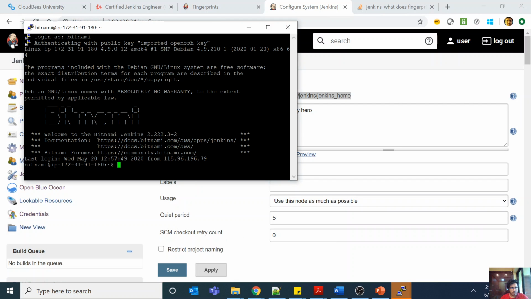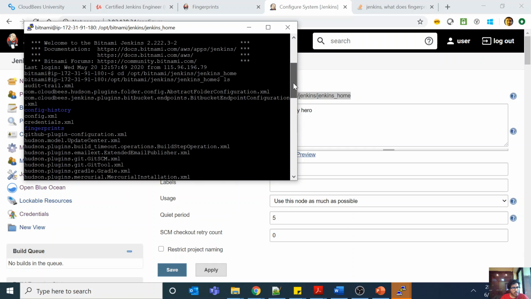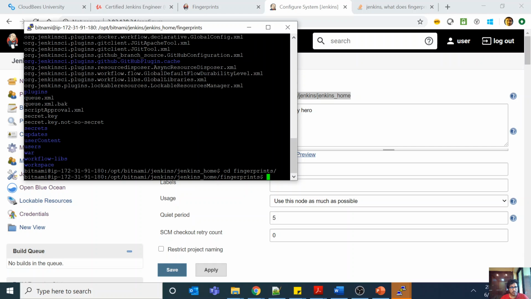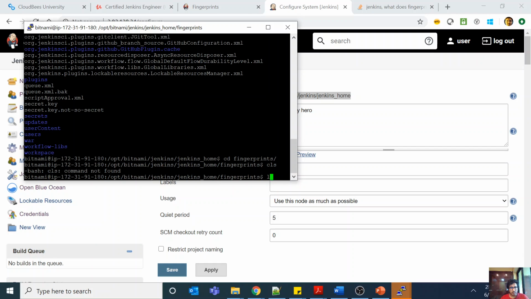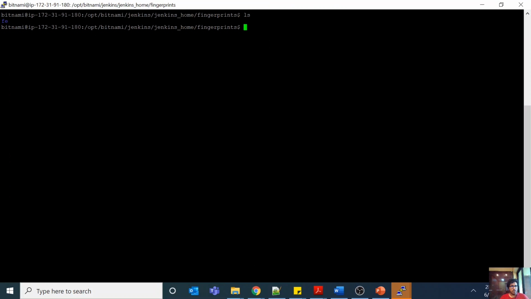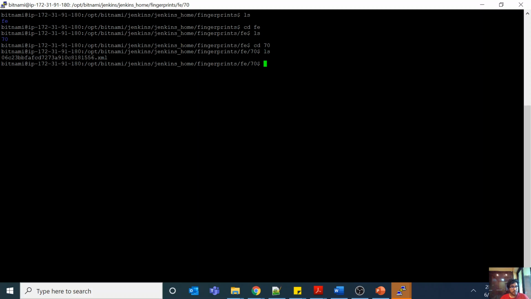So this is my path. So cd, ls. Fingerprint should be here. So yes, fingerprints. As you can see, we have fingerprints here. So if I do clear, you can see I have this fingerprint, this FE. So what happens is that if I do cd FE, I will get another part, cd 70. Very good. Now I will find this XML. Now do a cat on this XML.